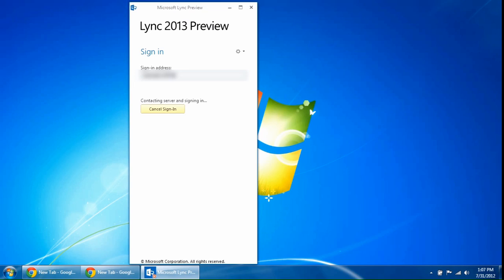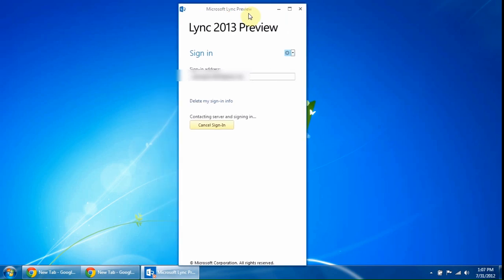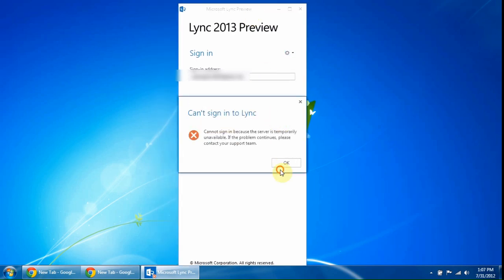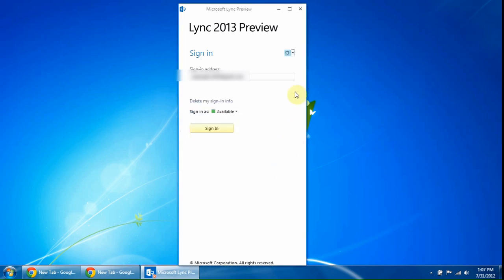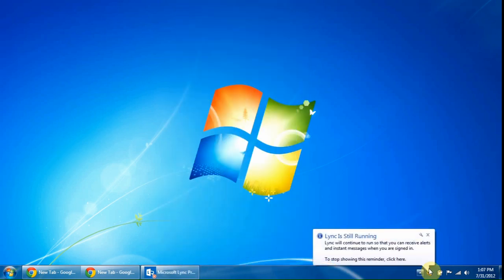Microsoft Lync. Oh, wow. That's pretty cool. Pretty much it's instant messaging. That's interesting. Okay. Alright, so it's pretty much Windows Live Messenger. So I can sign in as anything and it should be able to go in. Let's see.